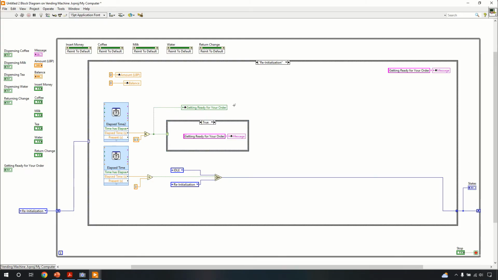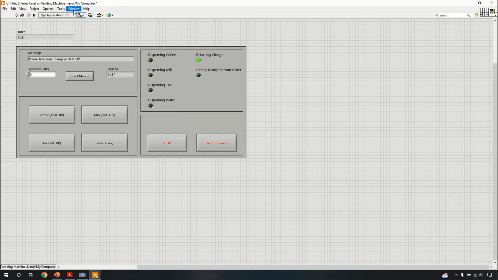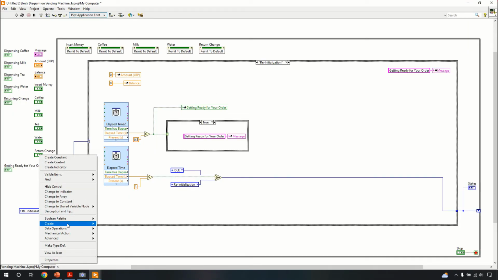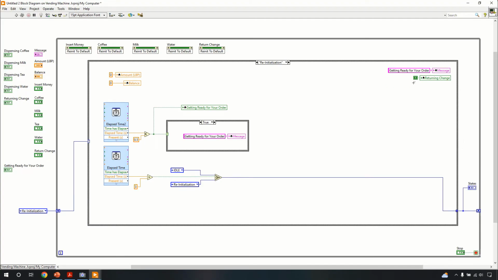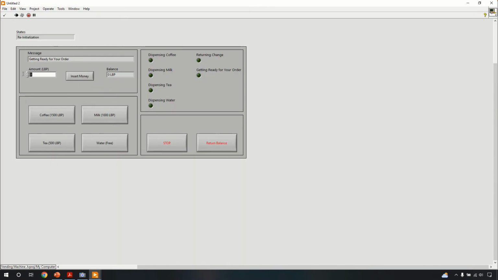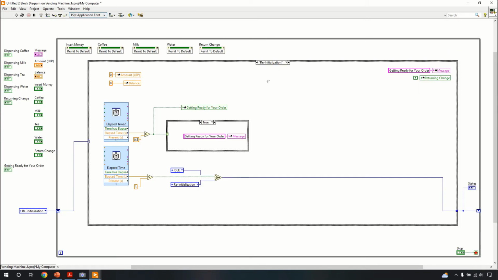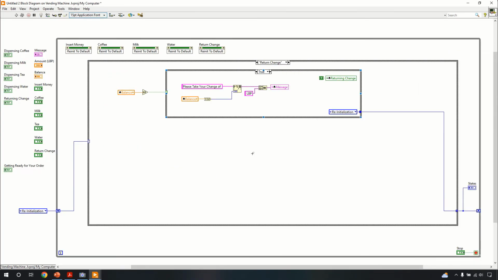Okay, so let's try it again. And we need, of course, to create a constant, returning change, returning money, a local variable, and create a constant and turn it off because it's reinitialized. Okay, so let's go ahead and try it. 2000, insert money, return change, getting your order ready and cleared out. As you can see, what happened here is that the return change state happened, but it happened really quickly.